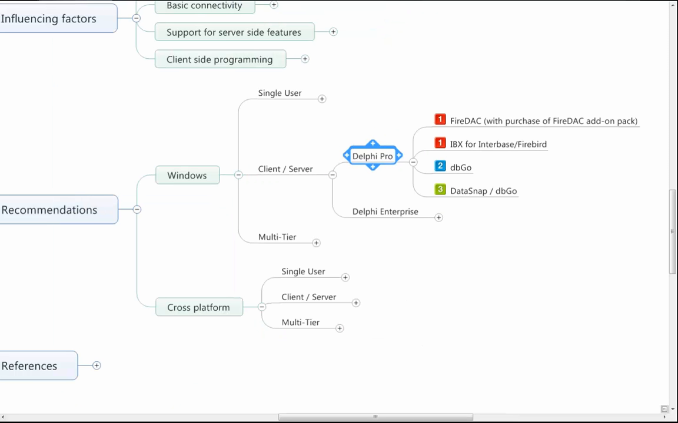If you're writing a client-server application and you own Delphi Professional, then my number one recommendation for you would be to go out and buy the FireDAC add-on pack and write a client-server FireDAC application. Alternatively, also a number one recommendation, if you're using Interbase or Firebird, use IBX. That's an excellent option. The FireDAC add-on pack is of course extra money and not necessarily cheap, so my next recommendation for client-server would be dbGo. You then could write a client-server DataSnap application that used dbGo for the back end, but unless you had serious intentions of porting it to a multi-tier application, I wouldn't bother myself. It's just a level of complexity you don't need if you're sticking to client-server.